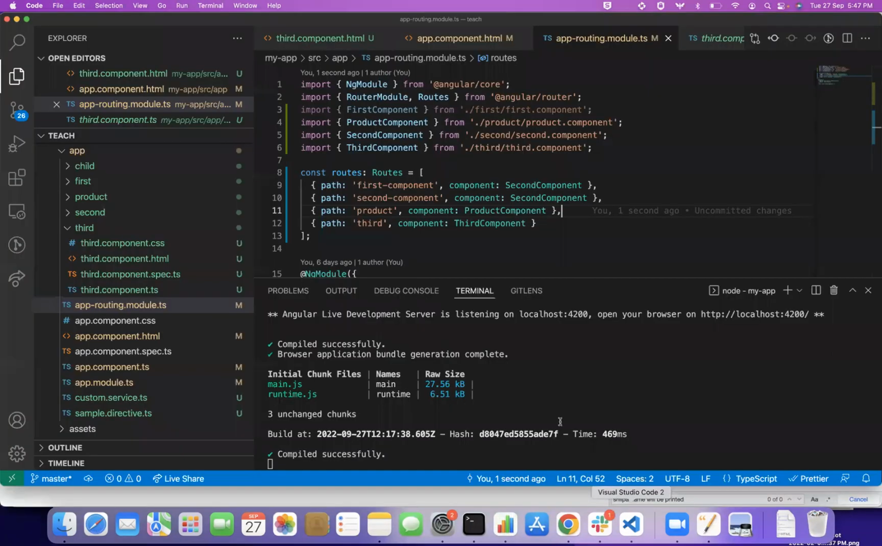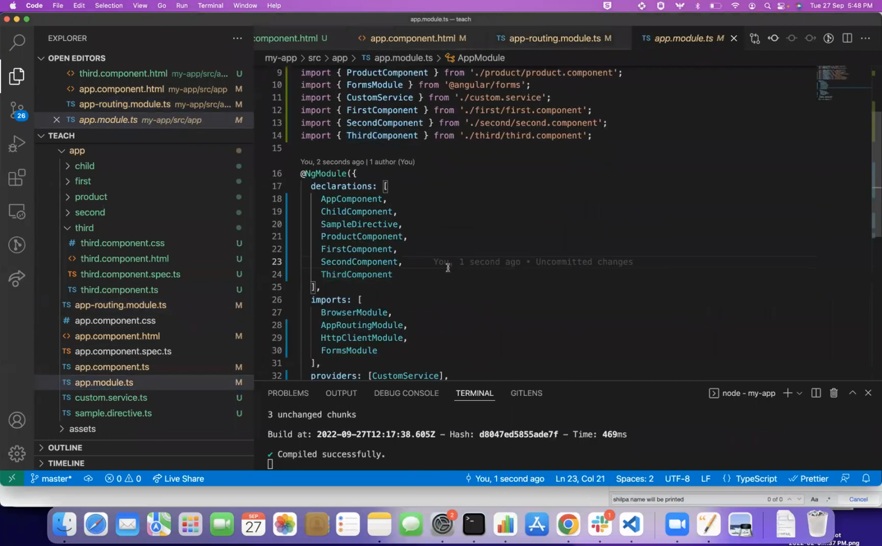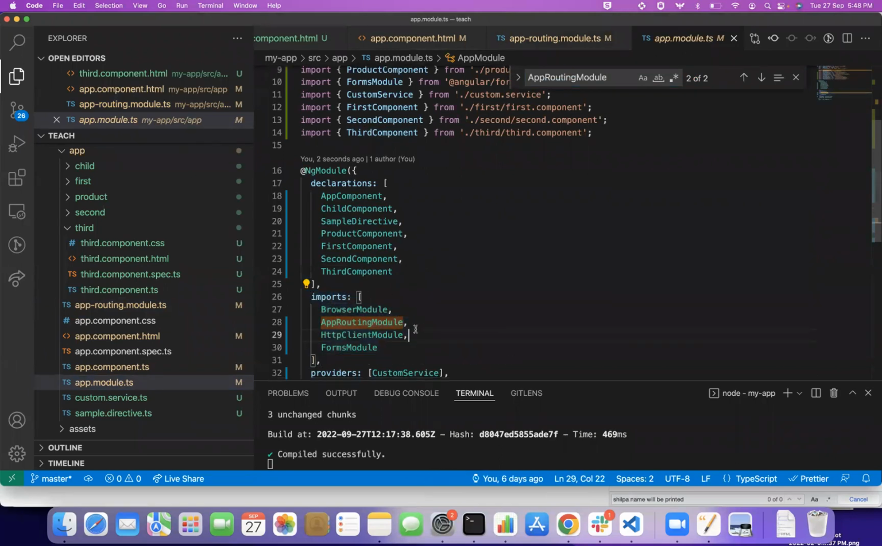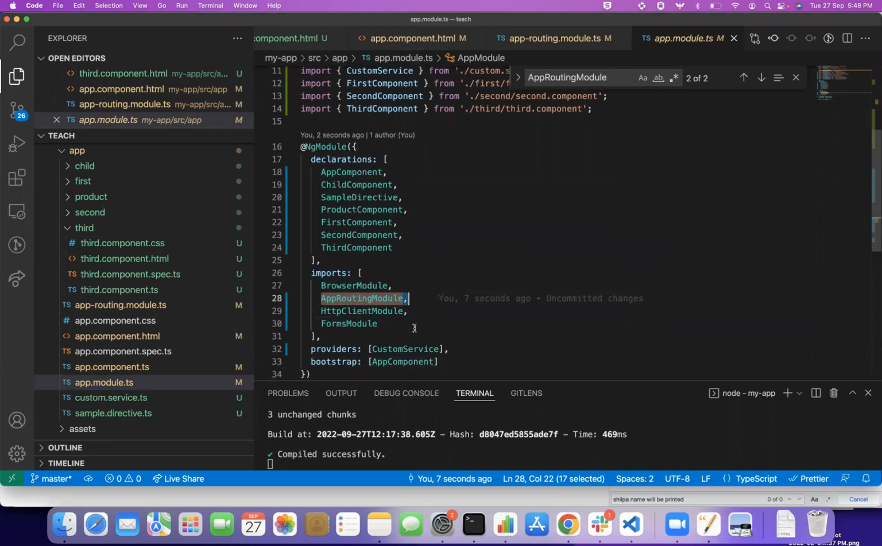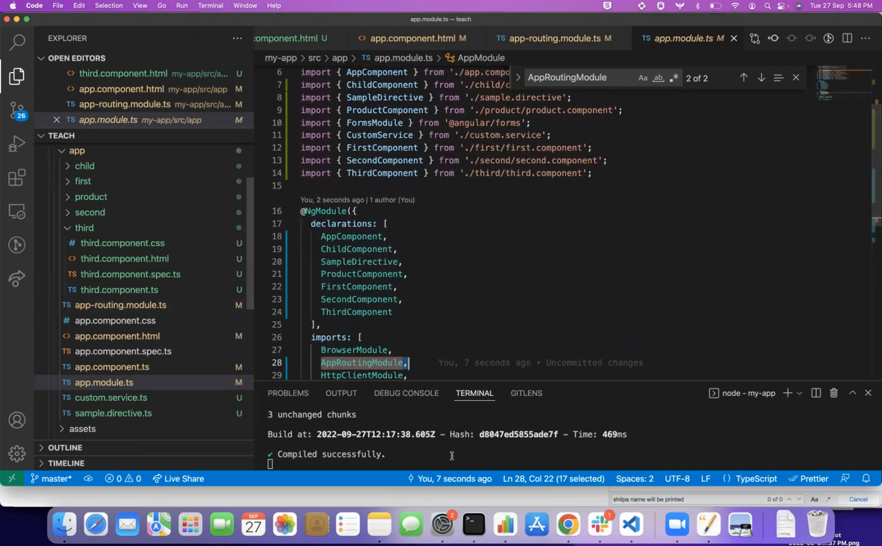Any doubts, anyone? No. And whenever you see this app routing module is created, it is always imported to the app module. In the imports, it will definitely contain this app routing module. Any doubts, anyone? No. Okay. So this is one way of routing.